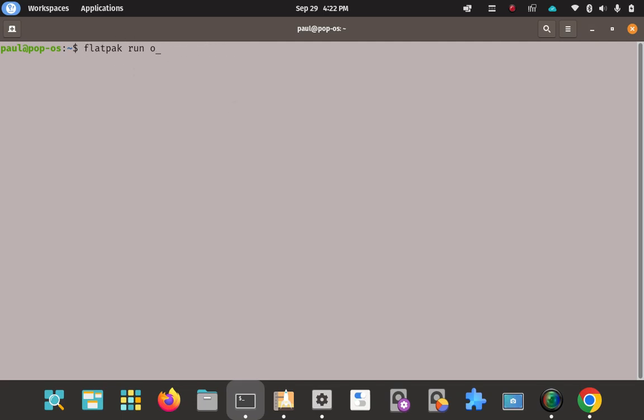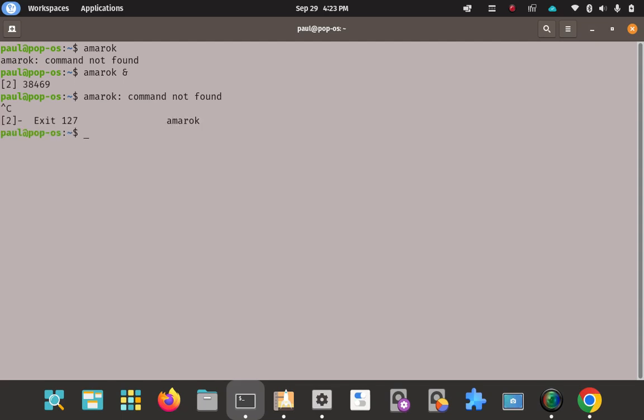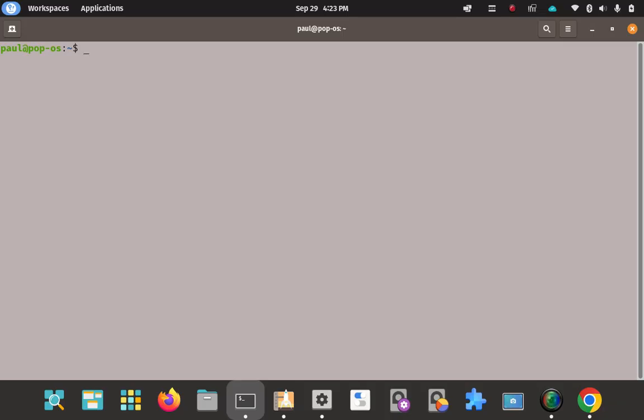I just want to quickly see if Amarok by itself is going to work. I don't think it's going to be on the path. I'm not sure if Flatpak works that way, or if you can put the Flatpak binary on the path variable. Let's see if it's already there. Yeah, it's not there. Okay, so that's not going to work. So go ahead and kill that process.